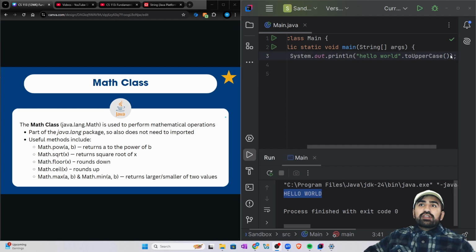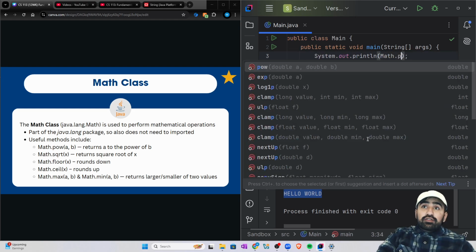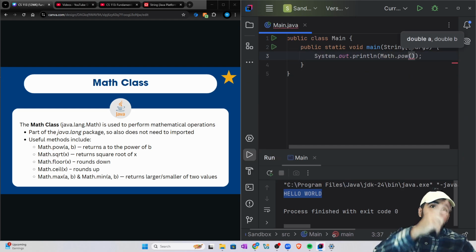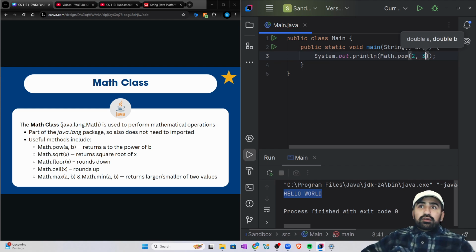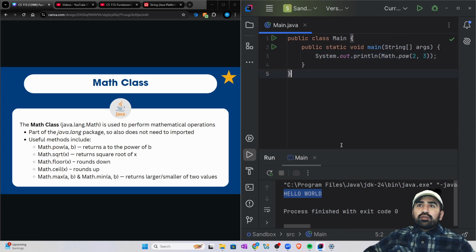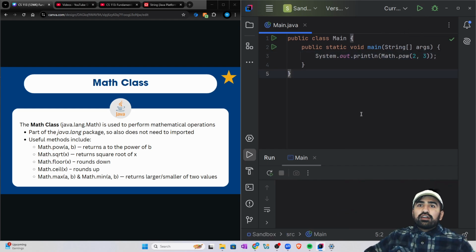So if I, for example, do math.pow, again, I don't have to do an import because it's part of the java.lang package, that really important one. I'm going to do math.pow. Let's do 2 to the third. So 2 to the third, it's okay if you're not a math whiz or you forgot how to do that. It's going to be 8.0. I'll let the computer do it for me, right?